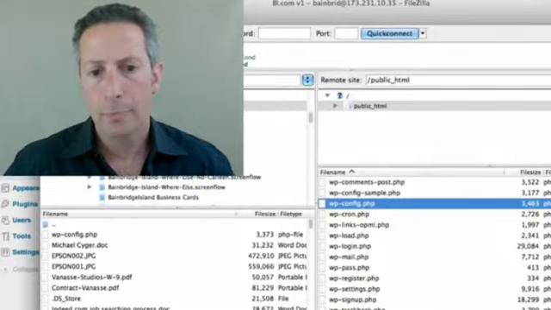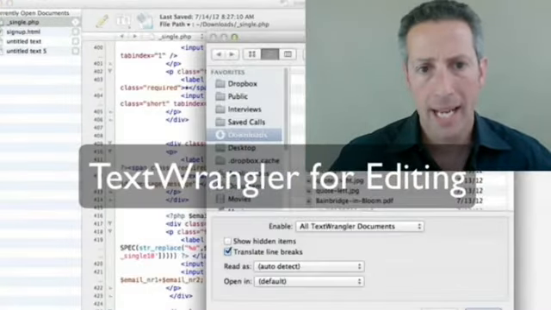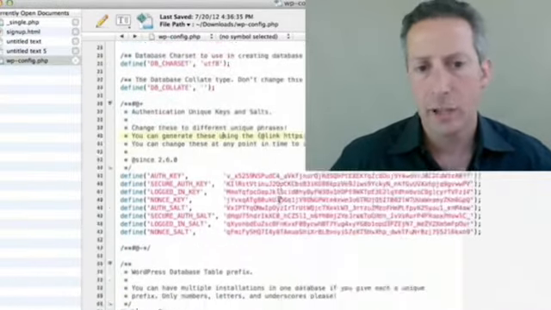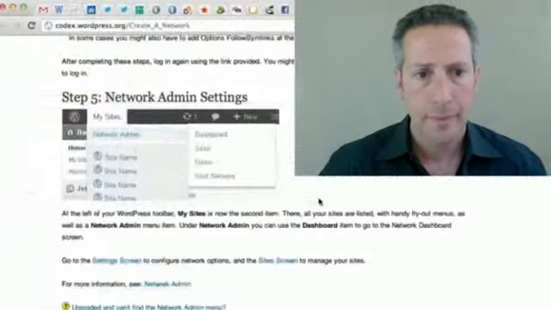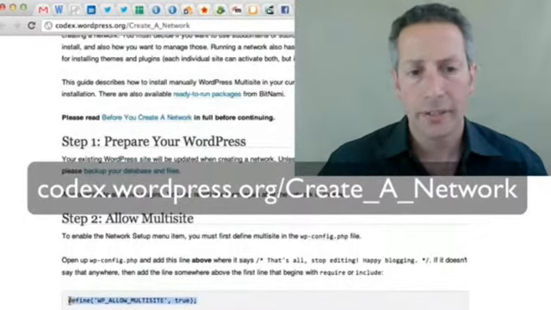Now I'm going to start up my editor. You can use text editor. You can use any type of editor that you want. I'm going to open up my editor, open up this file, and the first thing I'm going to do is copy in a statement that tells WordPress that MultiSite is going to be installed. I can find that statement on the codex of WordPress. The codex is where WordPress tells us all the information that we should know about WordPress.